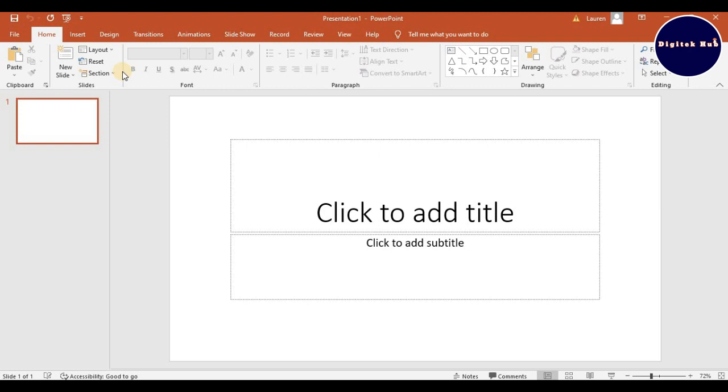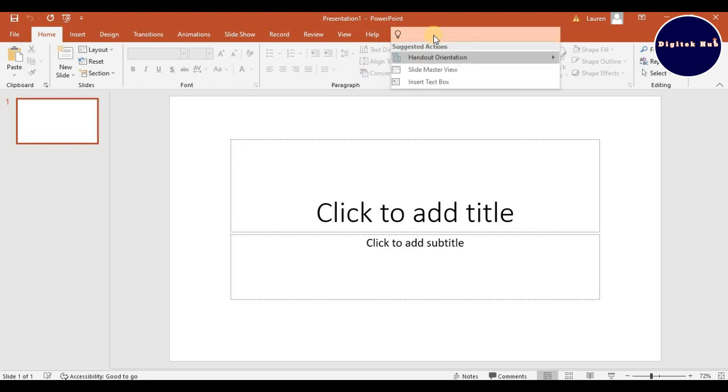Now we have what we call Tell Me. This Tell Me feature serves like a search bar where you can search for anything that you need that you didn't find in PowerPoint. You can search for it here.